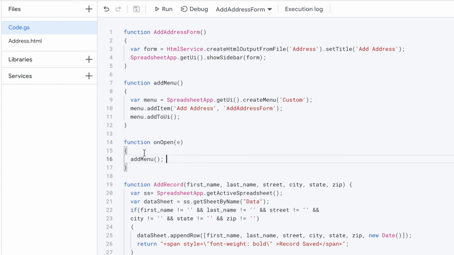And then the last part of this is the on open trigger here, and what that does is when I open up the Google Sheet, that's what's going to add the tab of custom over here with this selection underneath. So every time I open it, it's going to add that tab to make sure it's there for selection. So that's calling add menu, which does this, which calls this after I select add address.